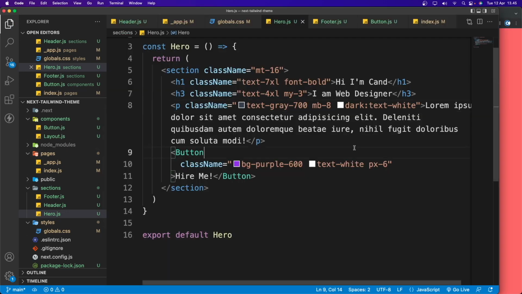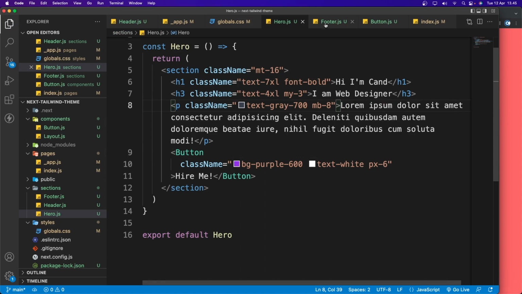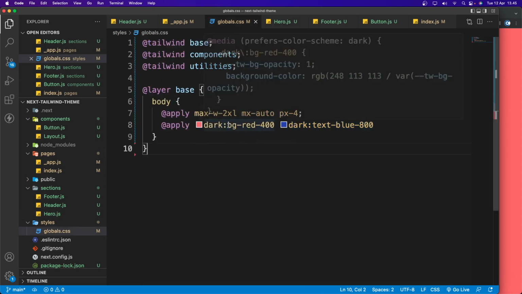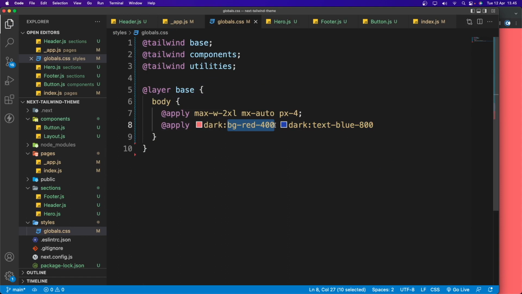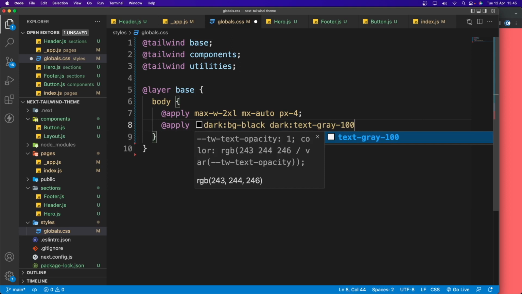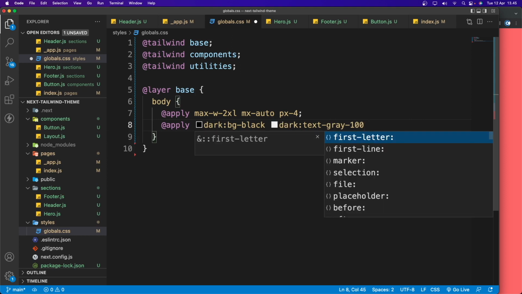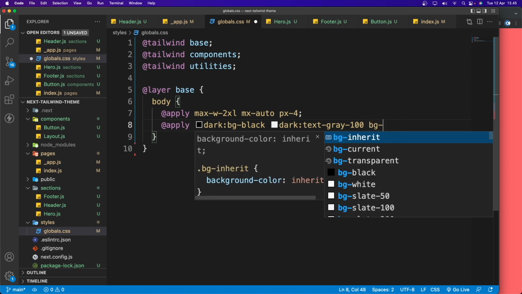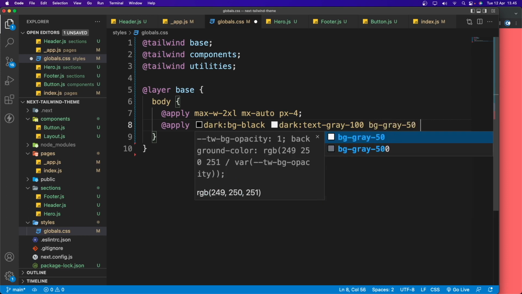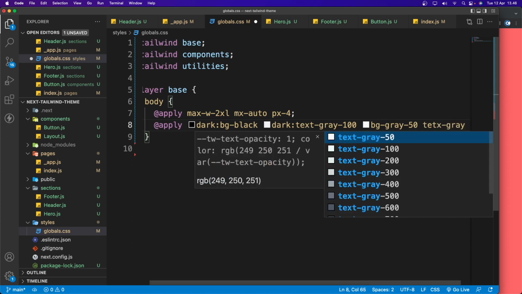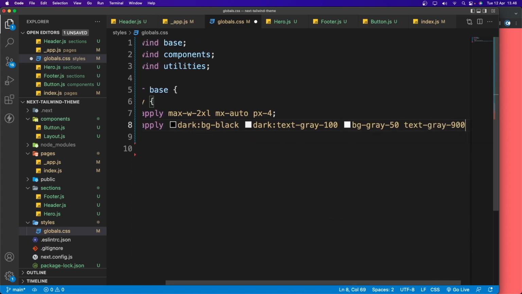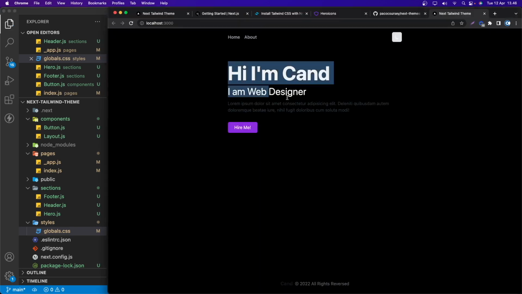So now we need to make it back, and it's not red of course, but I need to change the color to black. So let's say background black, and also the text I'm gonna set to, let's say, gray-100. And also if the dark is not true, meaning we're on the light mode, we need to set the background to gray-50, and also the text, let's say, gray-900. All right, so now if I save this, as you can see, this is what we have.